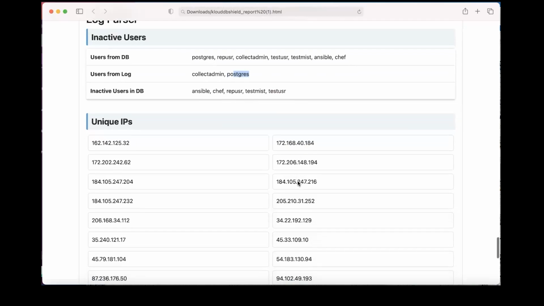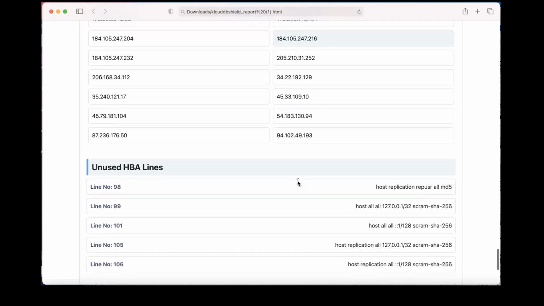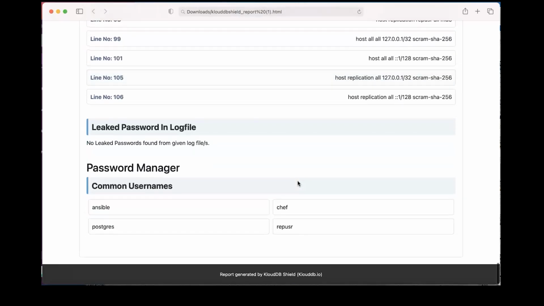And then the unique IPs. What are all the IPs connecting to your database? Unused HBA lines. And then this is one important new feature we added. We also detect any leaked passwords in your log file, the Postgres log file. And then common usernames. In this case, you can see that we are using 4 different common usernames, which is not a good practice.